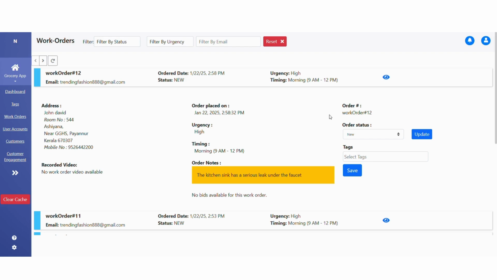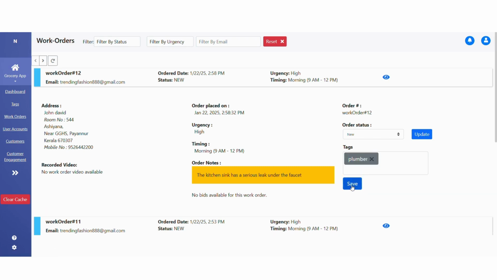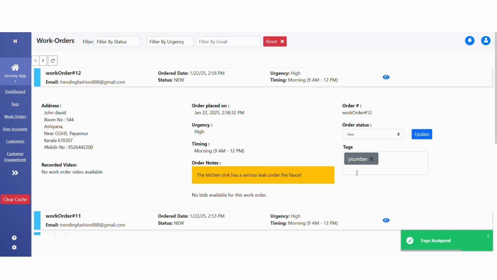Similarly, he can now go to the work order page and assign it to the plumbing job, the one with the leaky kitchen sink. Once the plumber tag is applied, the admin can change the work order status from new to evaluation. At this point, all contractors tagged with plumber will receive a notification about the available job.